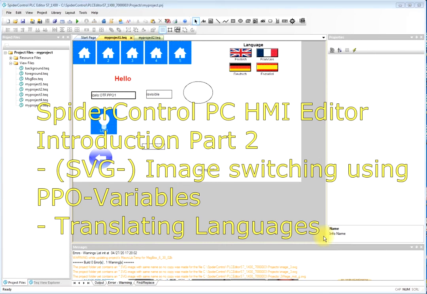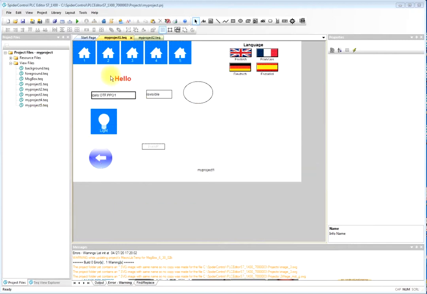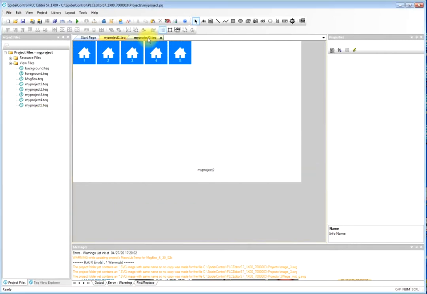In this second video about simple basic functions of the SpiderControl PC HMI Editors, I would like to show how to switch an image in function of a variable. So you can change an image and control it from the PLC, and I would like to show how to change languages, how to translate projects.